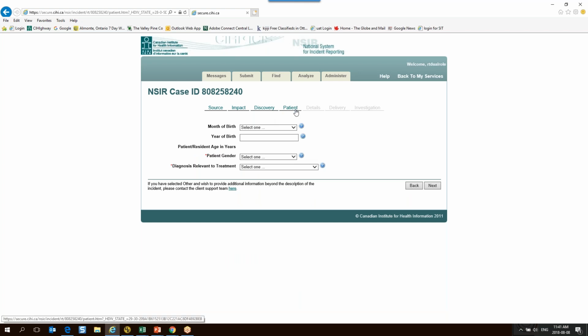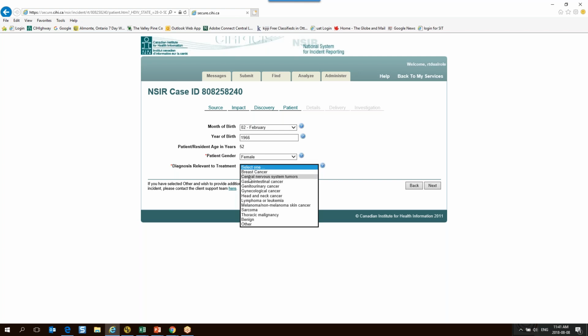On this page, this is the little bit of data that is collected on patients. So the month of birth and the year of birth. And once you fill in those, there's a bit of validation that says how old that patient is. Patient gender and diagnosis relevant to treatment are the only pieces that are mandatory here.